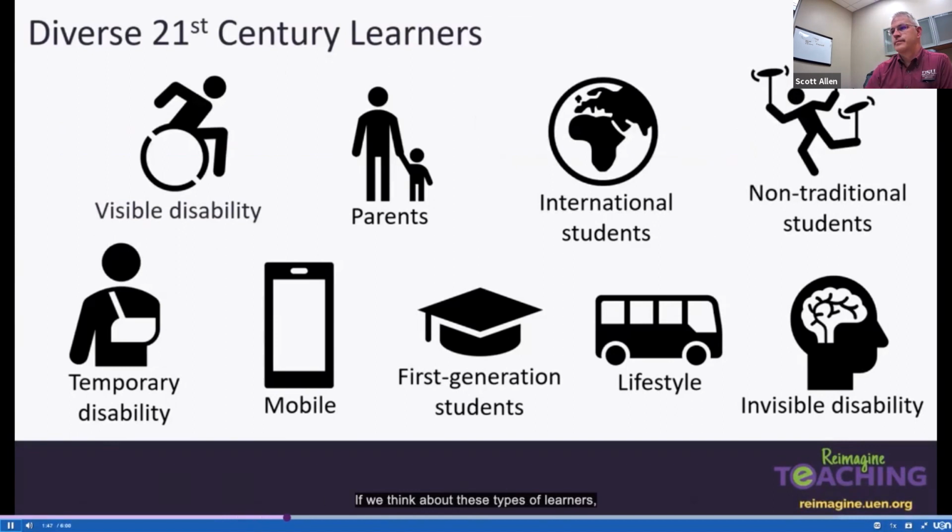If we think about these types of learners, we can better appreciate things like the idea of making sure our videos are usable. For example, if we have an inaccessible video, that definitely will impact students who are deaf or who are hard of hearing. However, students who are parents may appreciate having captions on videos when they're trying to consume their academic lectures late at night while their child is sleeping. So they can keep the volume down low but still access the information in the video.